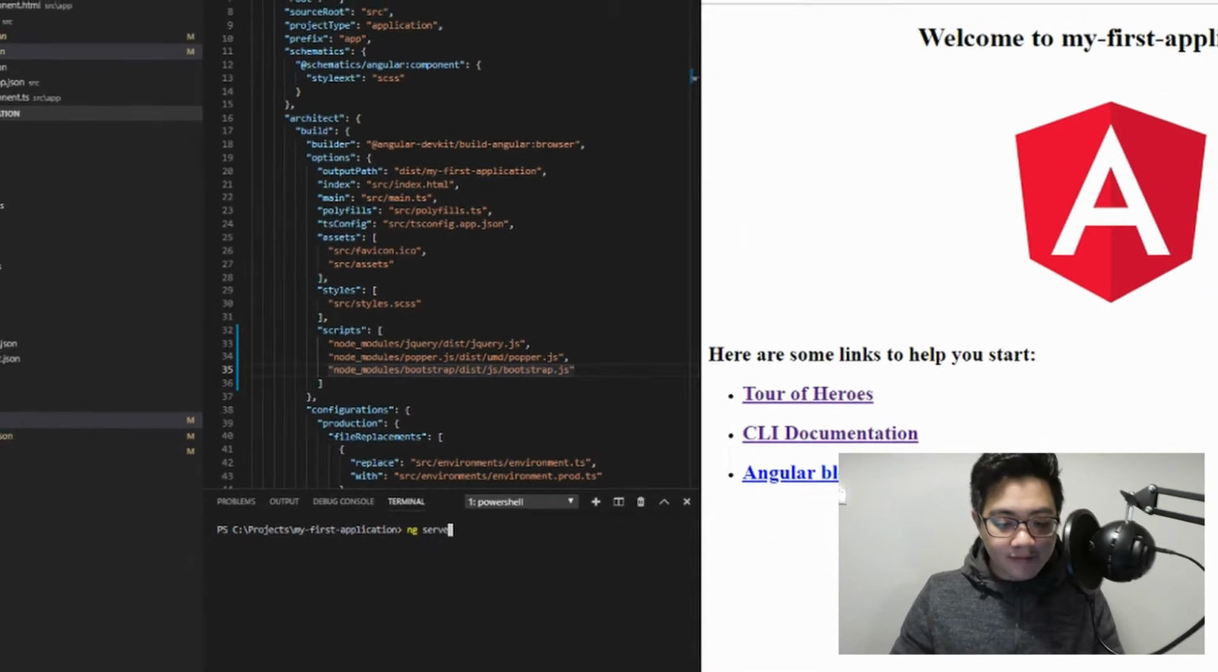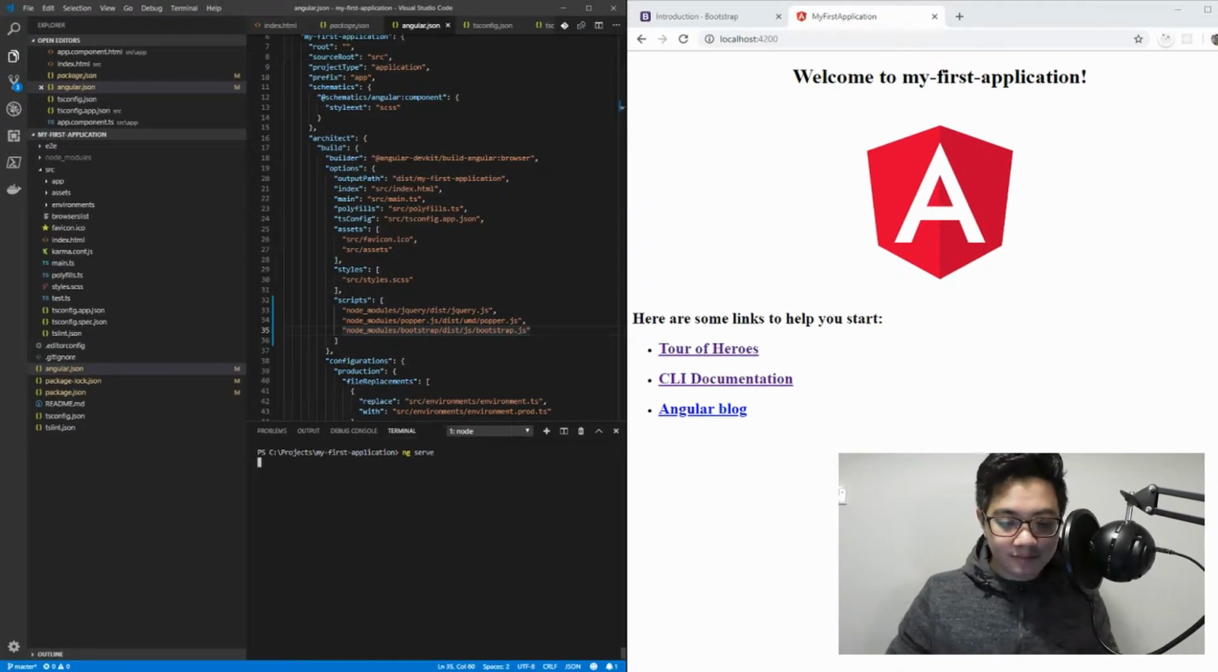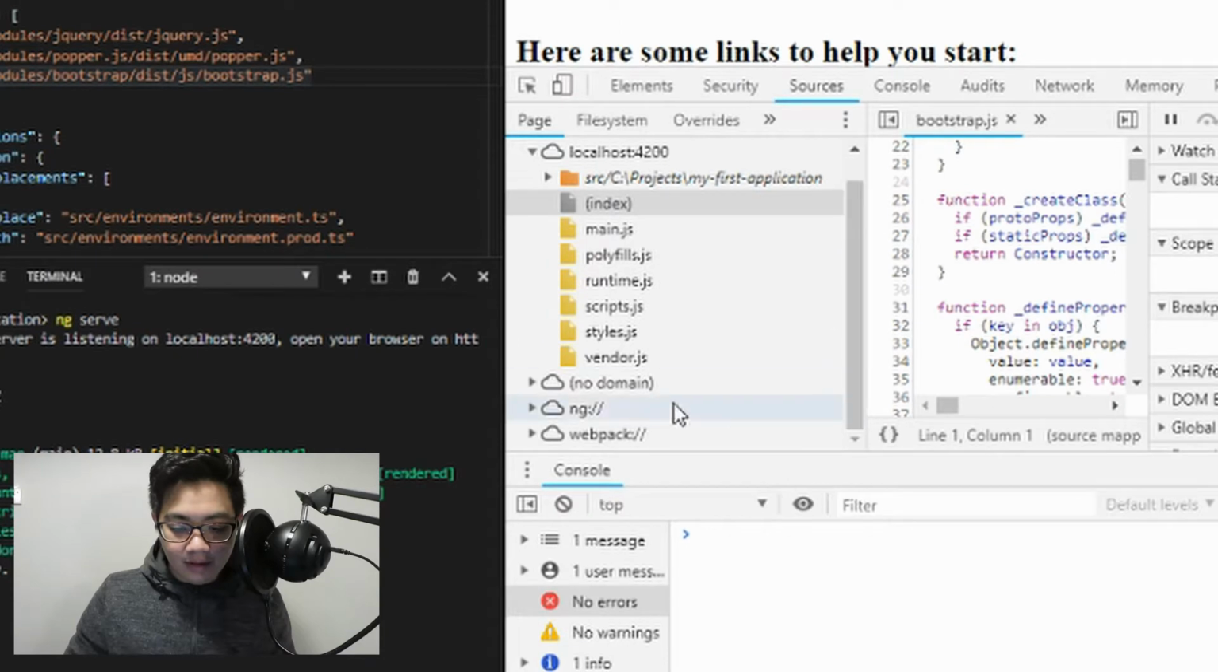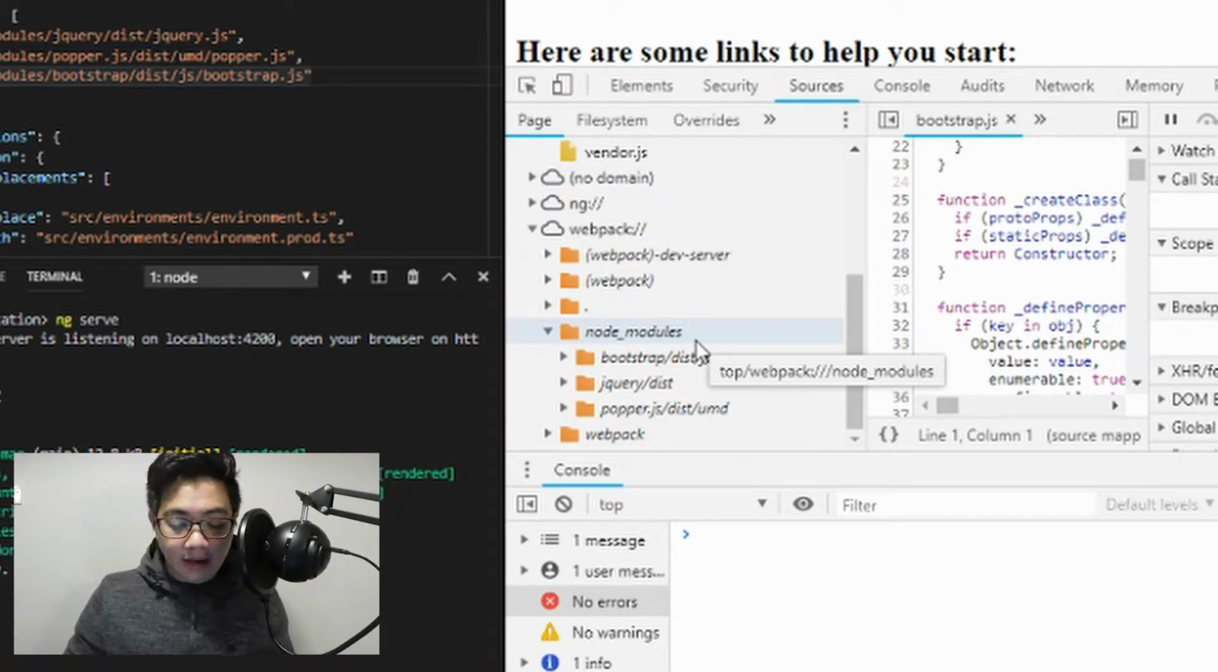So we run ng serve to start our application. And from the Chrome debugger, under Sources, under Webpack, we can check that our modules were bundled together.